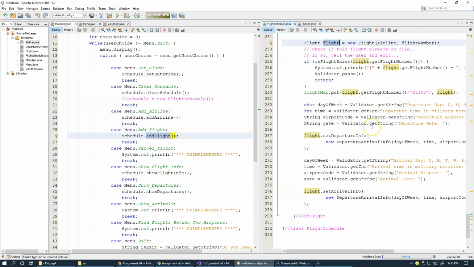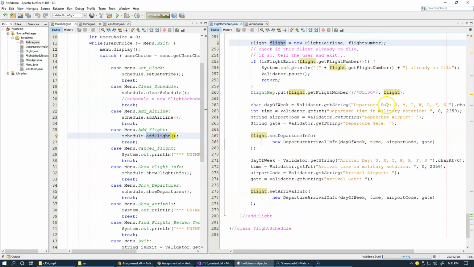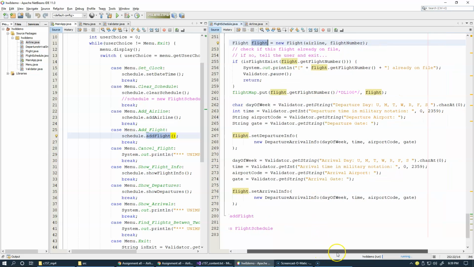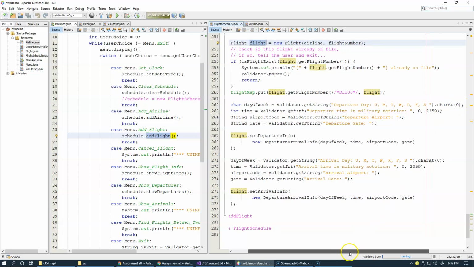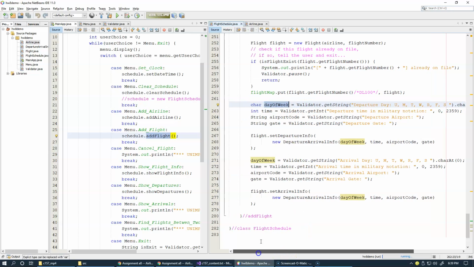And then we interrogate for the rest of the information. So we essentially ask the user now to provide departure day, and this is captured as the first character, the character 0 at position 0. We're just using getString, which returns back a string, but we know that getString guarantees that the user has to enter a non-empty string, so we know that one character there exists, and we just retrieve this character by using charAt from the string returned by the validator, and this is how we capture this character, day of the week.